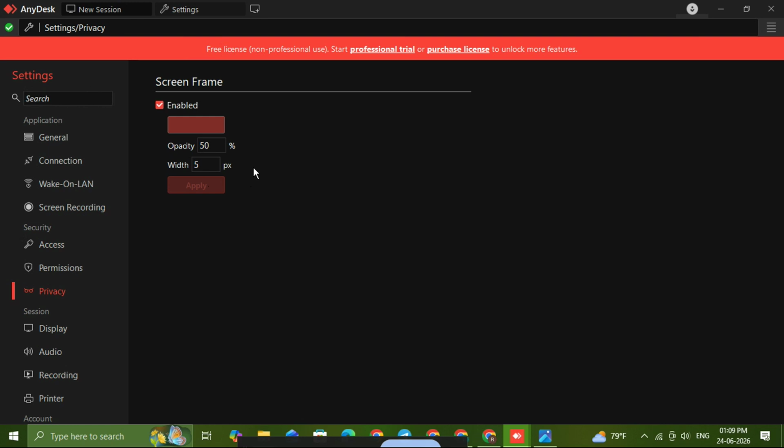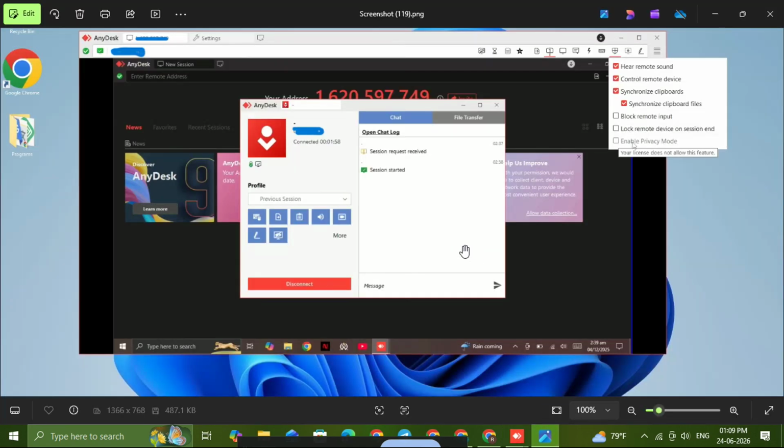Now let's go a step further and enable it during a live session too. Start a remote session the usual way by connecting to the other device or allowing someone to connect to yours. Once the session begins, open the session toolbar. In that toolbar, look for Actions or Session Settings. Inside that menu, select Enable Privacy Mode. As soon as you turn it on, the remote screen should now be hidden or blacked out.